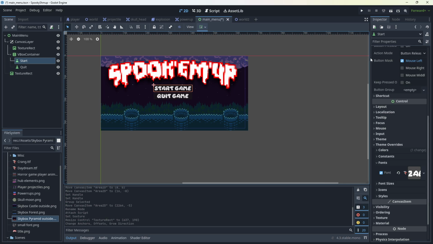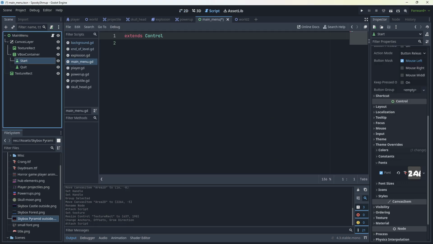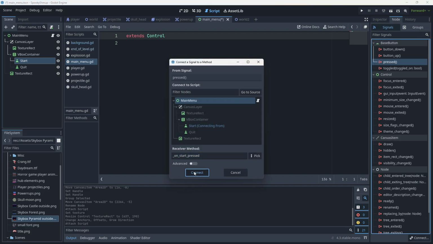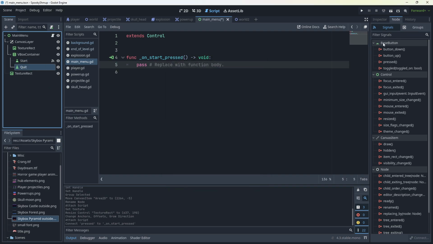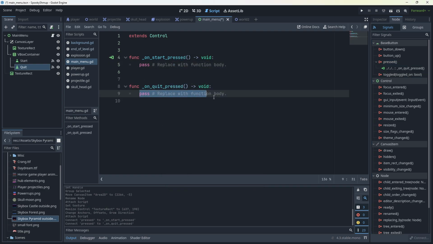Let's get the code done. We're going to create a code on our main menu. Here, we're going to create some signals from the buttons. When the button is pressed, and we'll go to the quit button as well. When the button is pressed, the code's very easy here.